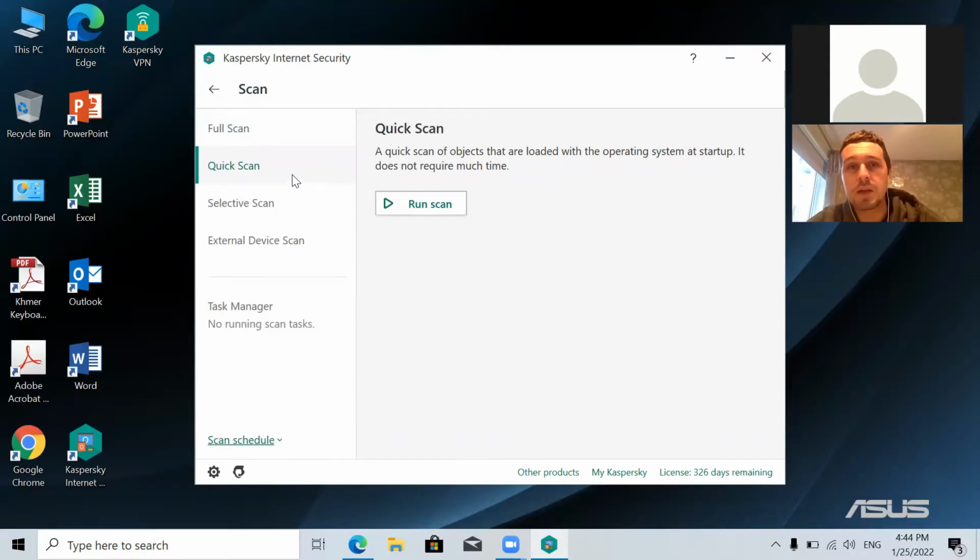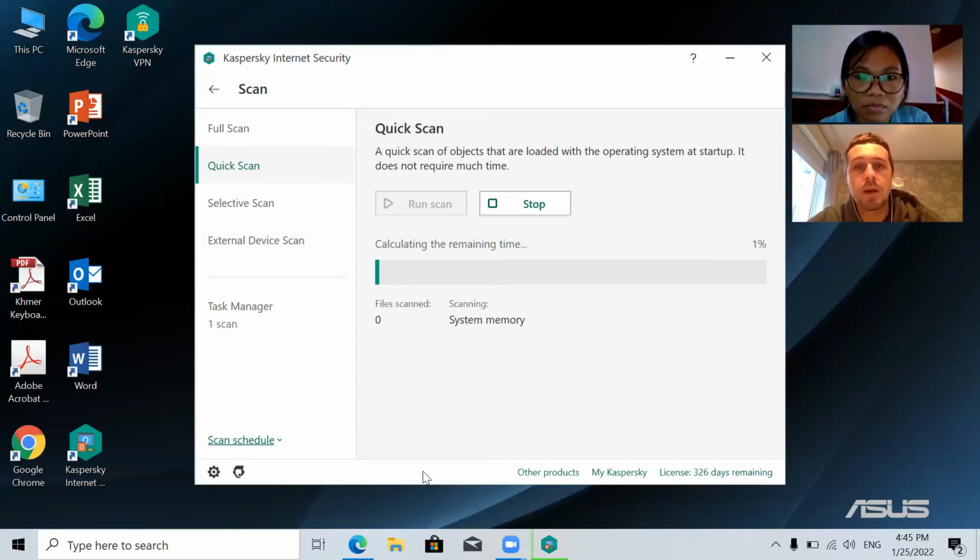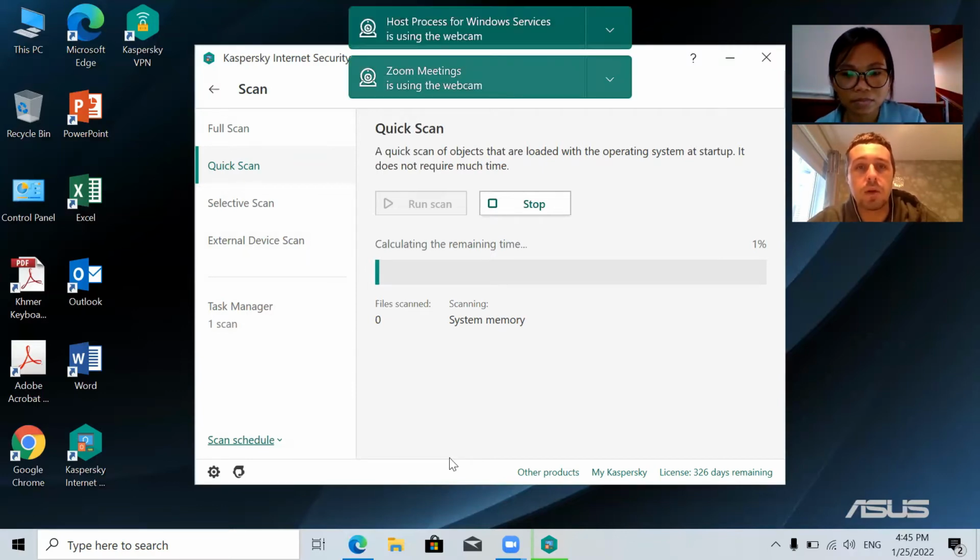So let's run a quick scan just now to see what that looks like. Again, when you run a quick scan, it's going to make your computer run slowly if you try to use other things on your computer. So you want to run the scan, and then just wait for it to finish. It will take longer if you've not done it for a week, or if you've done it recently, it can be a little bit faster.